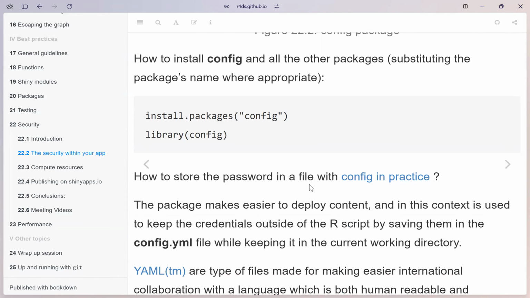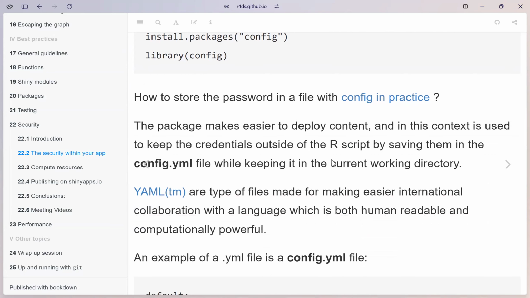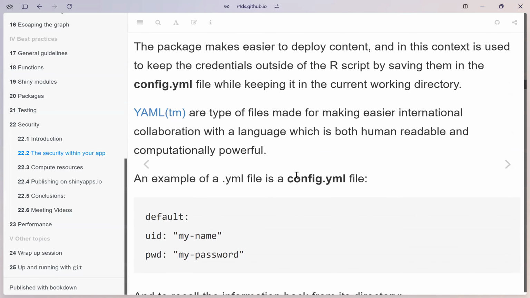So how to store a password in a file with config in practice. There is a link that could help achieve that as well. Generally the package is easier to use. It guides you through how to keep the files that you will need. The package makes it easier to deploy content, and it is used to keep the credentials outside of our script by saving them in config.yaml while keeping it in the current working directory.